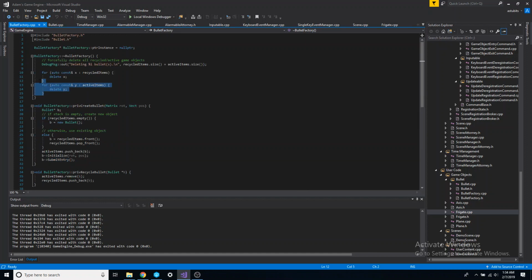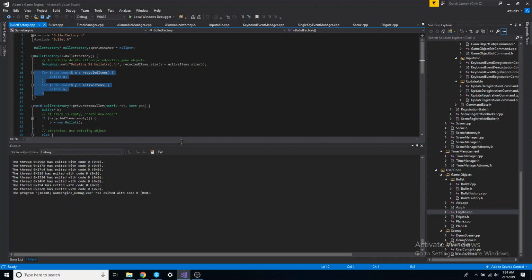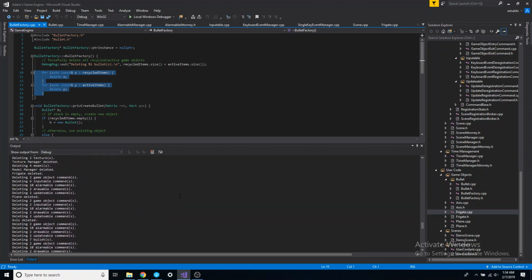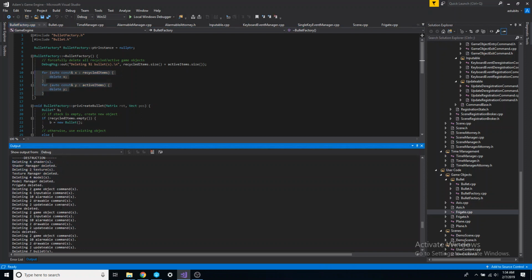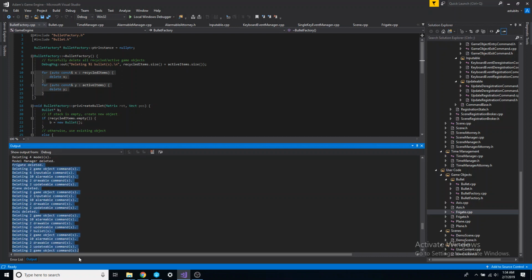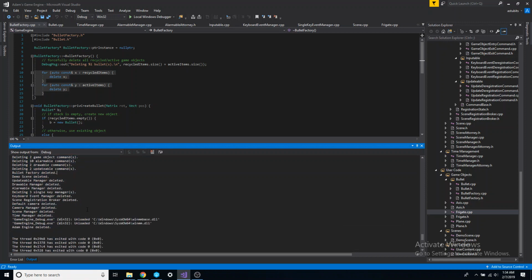And then the actual bullet pointers themselves won't be deleted until we actually call the bullet factory to delete that. So going through our debug code, basically we delete our asset managers, we delete all of our game objects and all of the commands associated with those. And here we can see we deleted 7 bullets, deleted those commands, and also got rid of our bullet factory and all of our other objects as well.